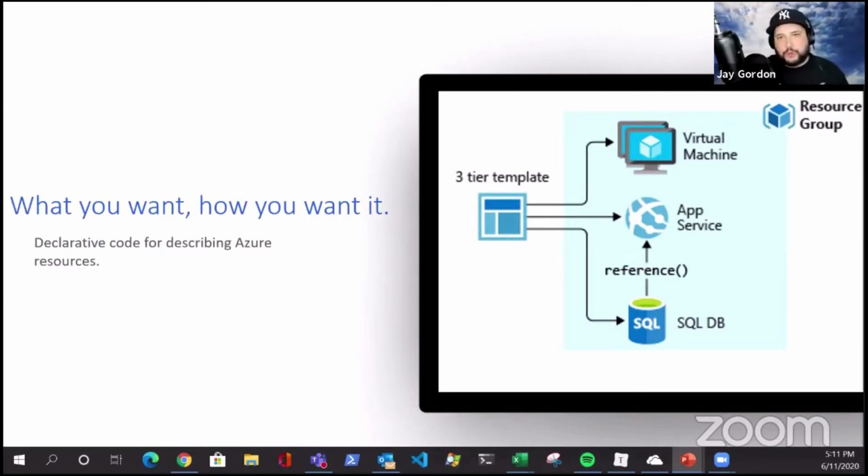But I wanted to show you how an ARM template looks. Essentially, this is a really great example of how an ARM template could be used as a 3-tier with multiple resources that we want to build in one piece of code that's just all in JSON.